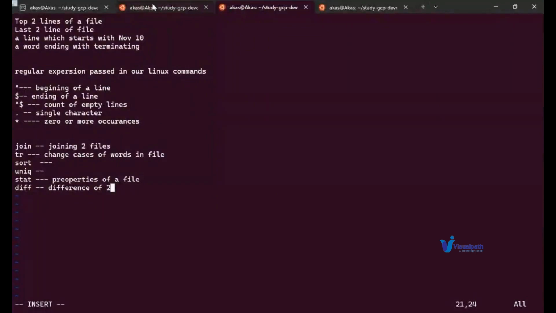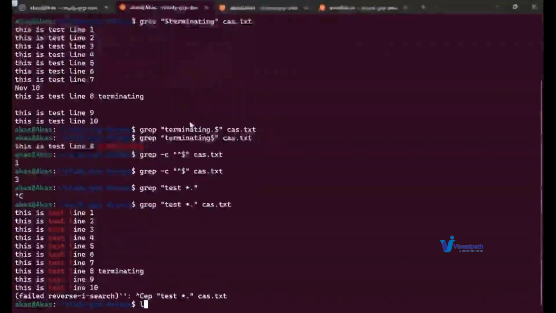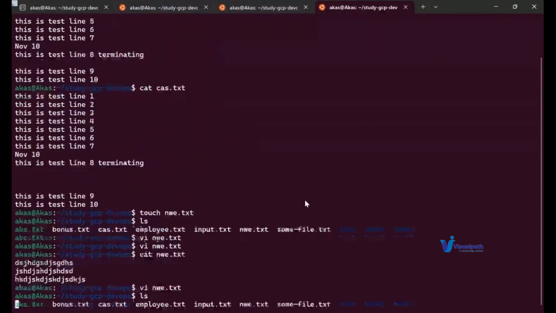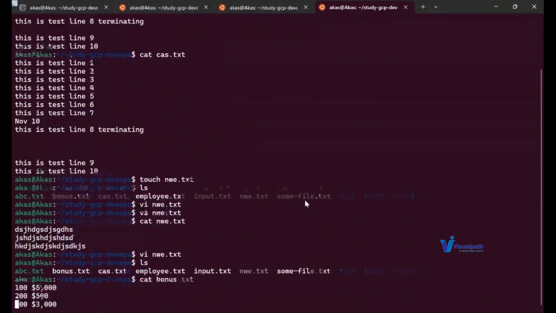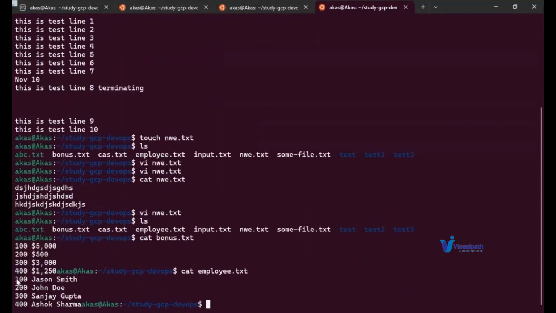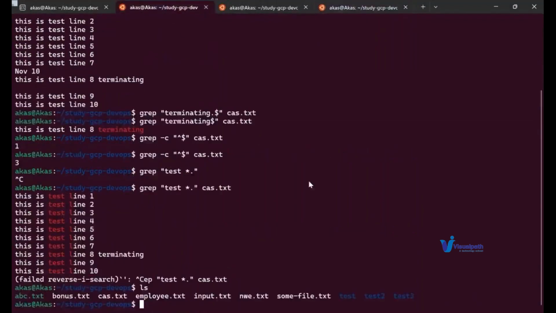Let's take up join. Okay, so let me join bonus.txt with cat.txt. Let's see what is in those files. Cat of bonus. So it's $100 and dollars in those. And if I see what is in employee, employee are employee names and employee IDs, right? So let's say we want to join these two. Can that be done? Yes, definitely it can be done.